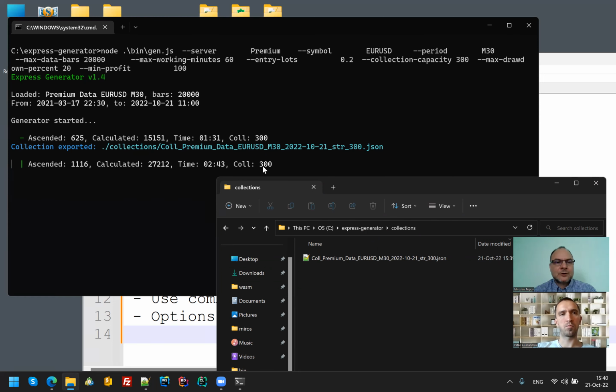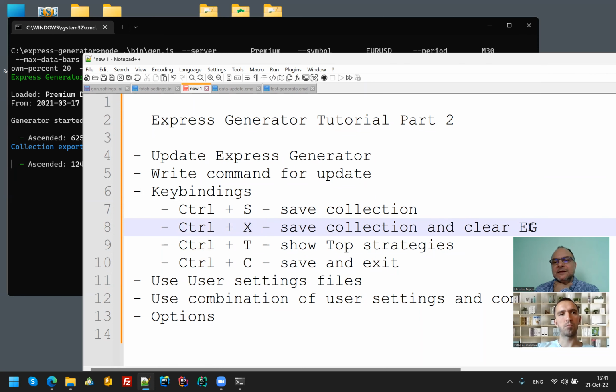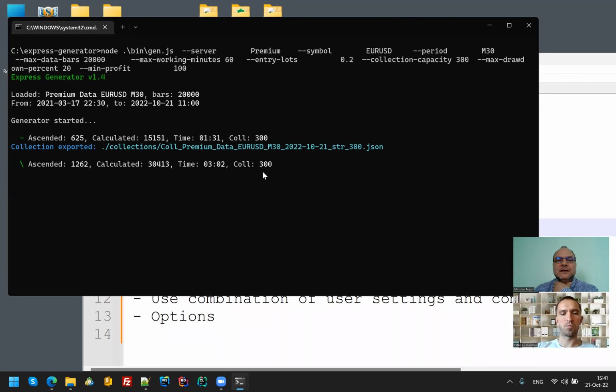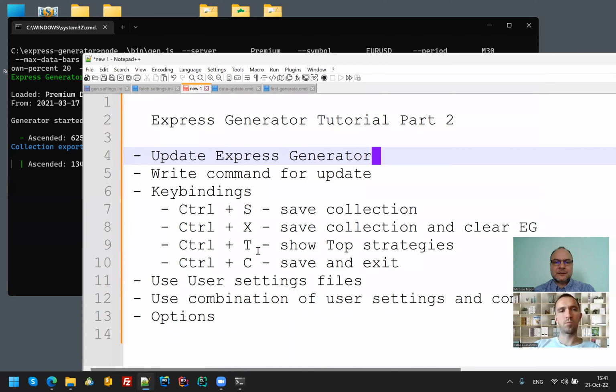Control X exports, saves the collection, and clears the Express Generator. It means it zeroes the collection and starts from the beginning. Actually, it is the same as if you stop the generator and run it again. I will show you after in a moment. But this is very interesting.